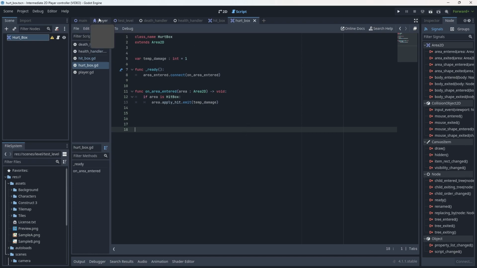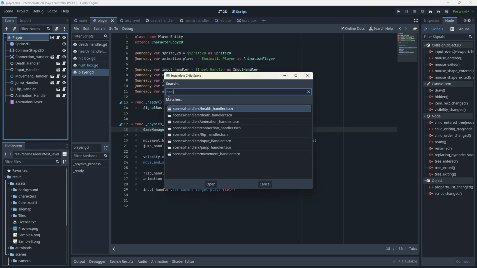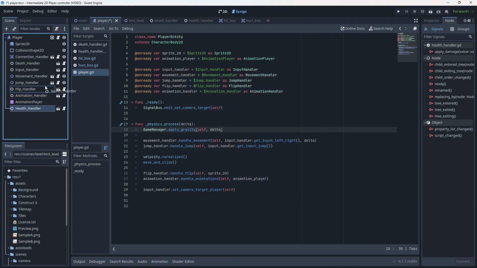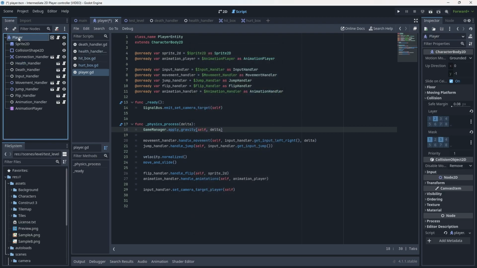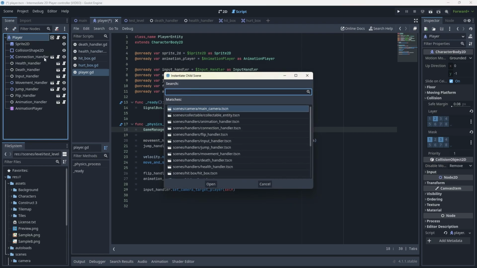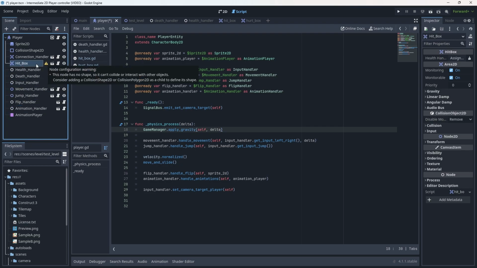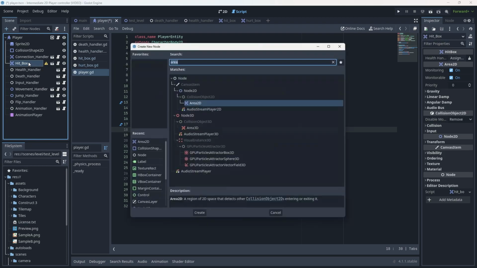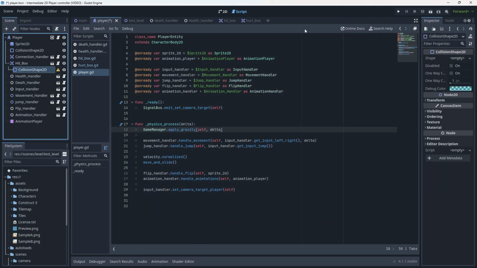Now let's go to our player. Let's use Control-Shift-A to add the health handler, because we're going to need that. So let's remember what is required. Our health handler needs a death handler assigned to it, so let's assign that. Our player will also need a hitbox. So let's grab the hitbox, move that up above the health handler. Remember that we need to add a collision shape to it, so we'll hit Control-A to add whilst highlighting the hitbox. We're going to add our collision shape.